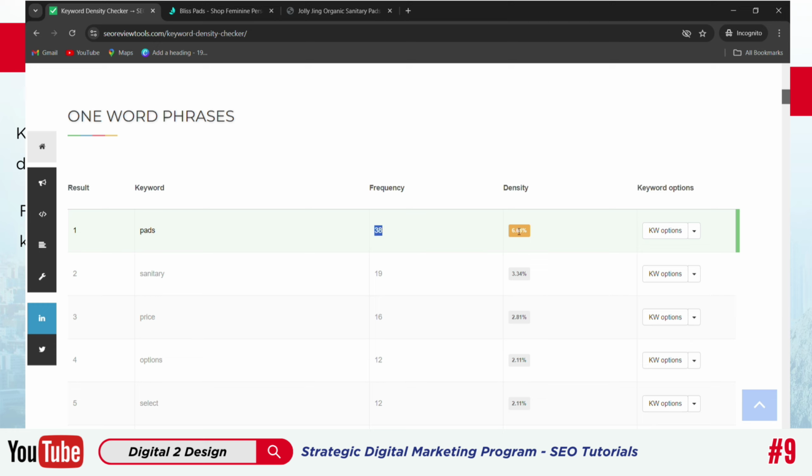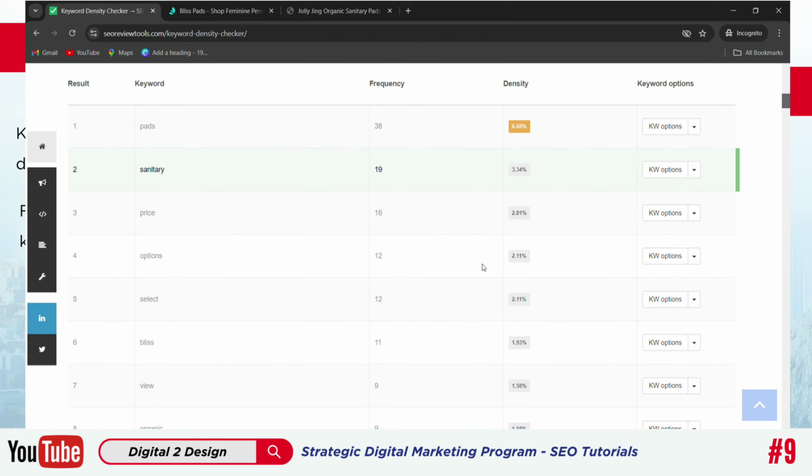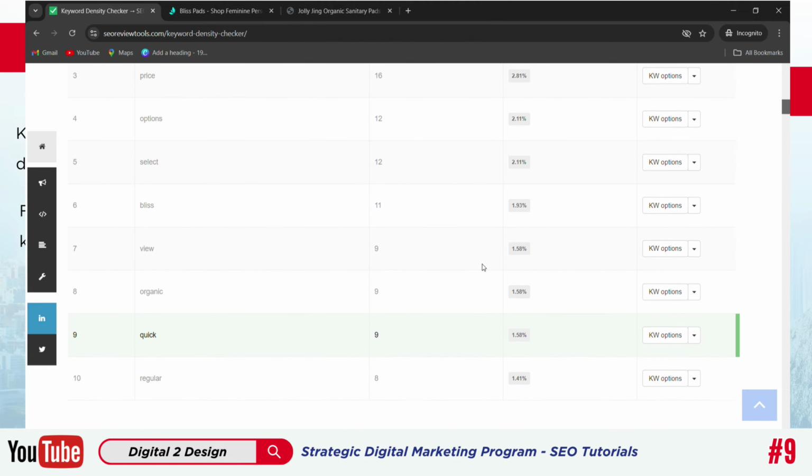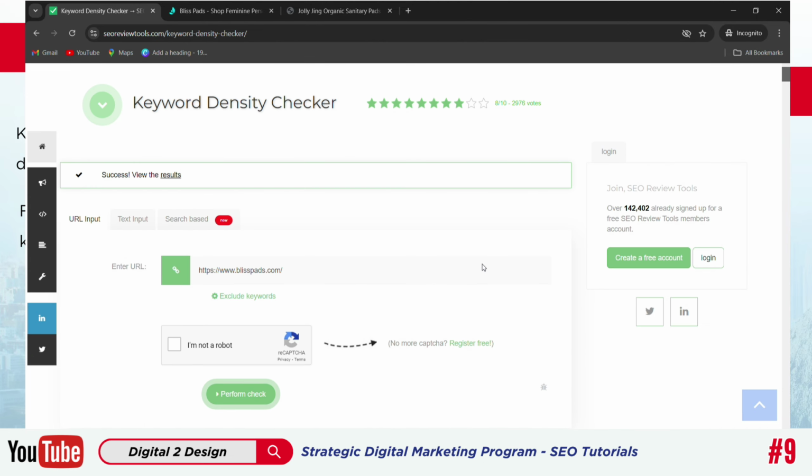The tool gives a breakdown of each keyword used, along with the percentage and number of times it appears. For example, pads might be used 38 times with a density of 6.68% and sanitary might be used 19 times with a density of 3.34%. This way you can analyze your competitors' keyword density and see how frequently they use certain terms.